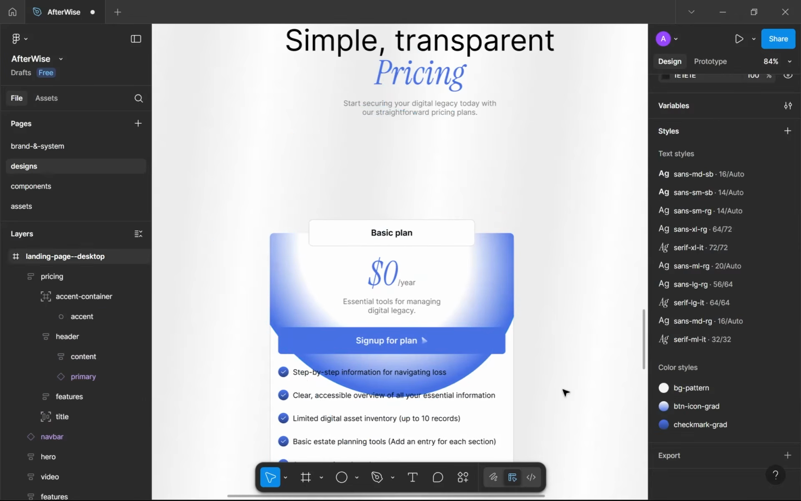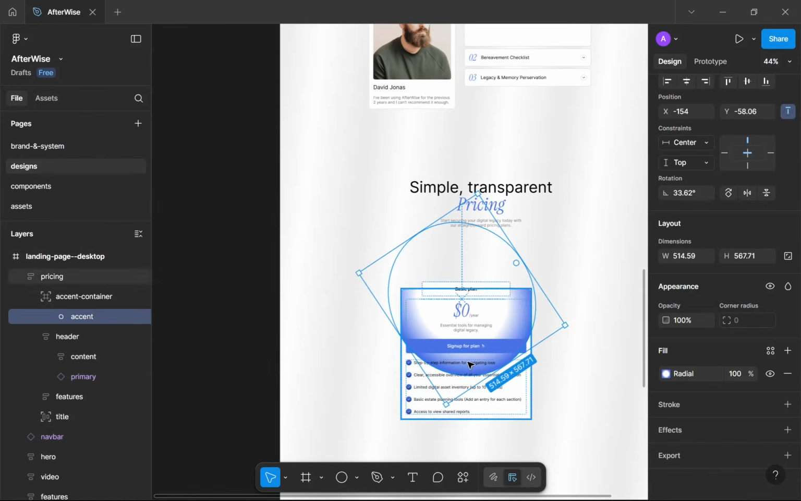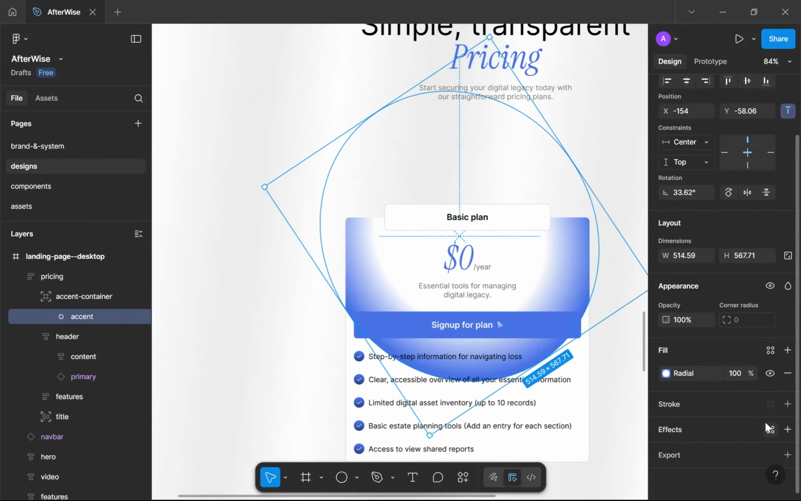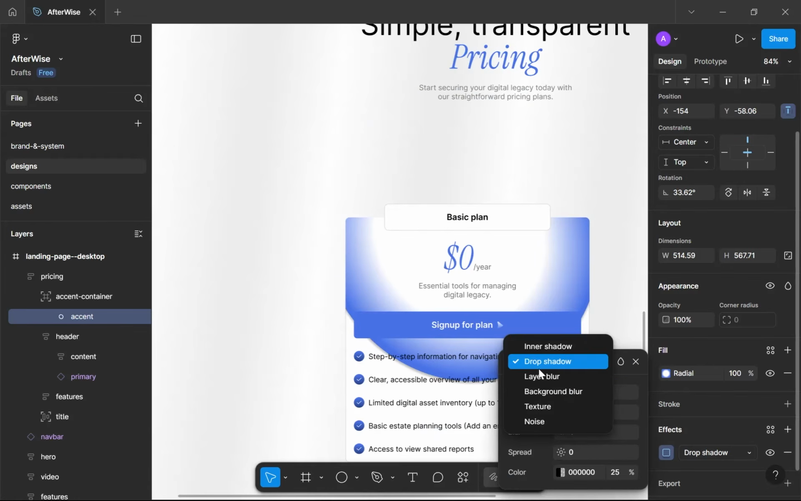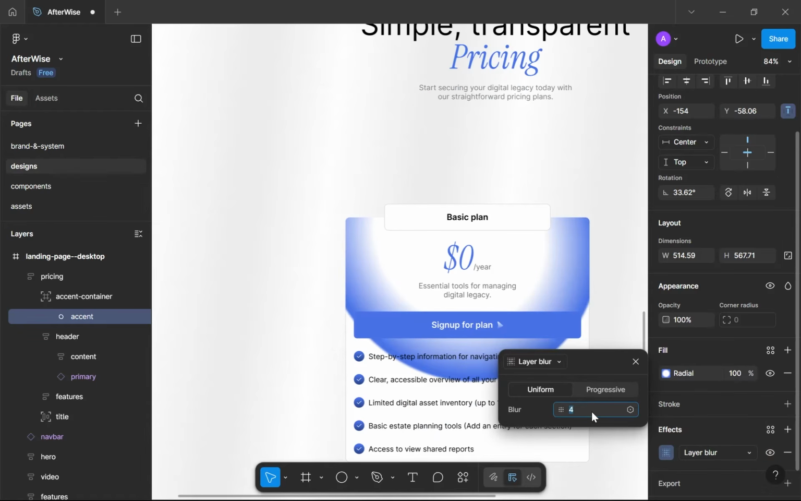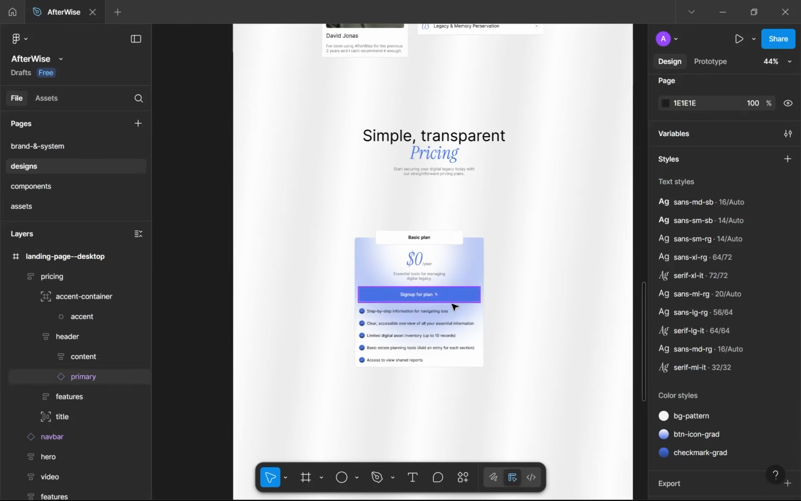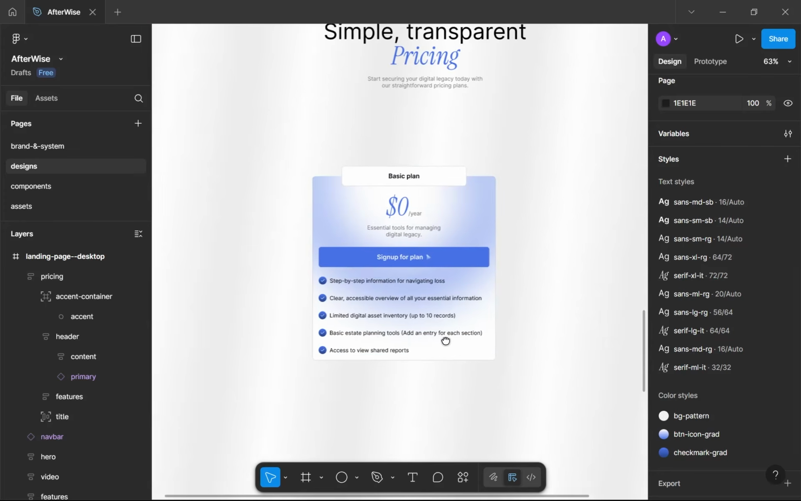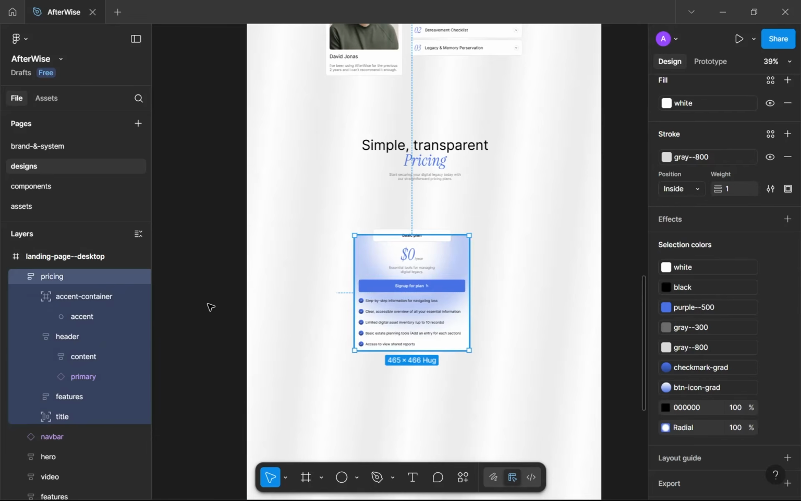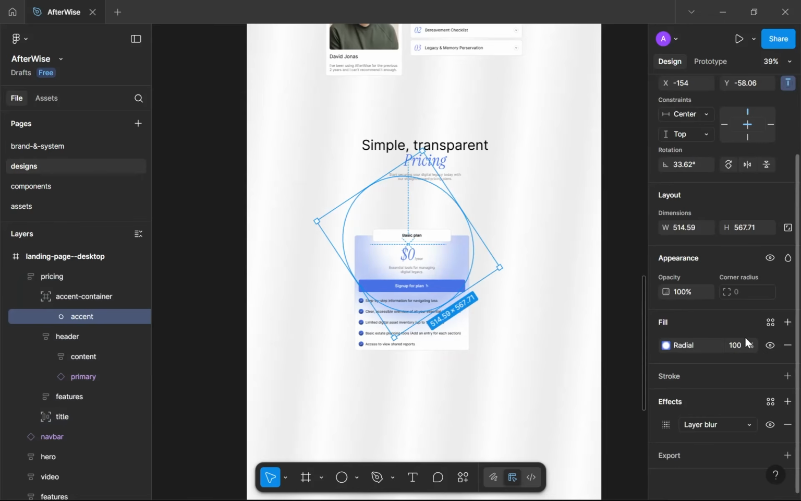Okay, so now it's too visible and it's distracting from the content. So we're going to go to effects and layer blur. We're going to add the layer blur here just to make it a background accent. So I'm going to go 128 here. This should give a cool effect, but it's still super visible, so I'm just going to decrease it maybe to 50 or 75 here.